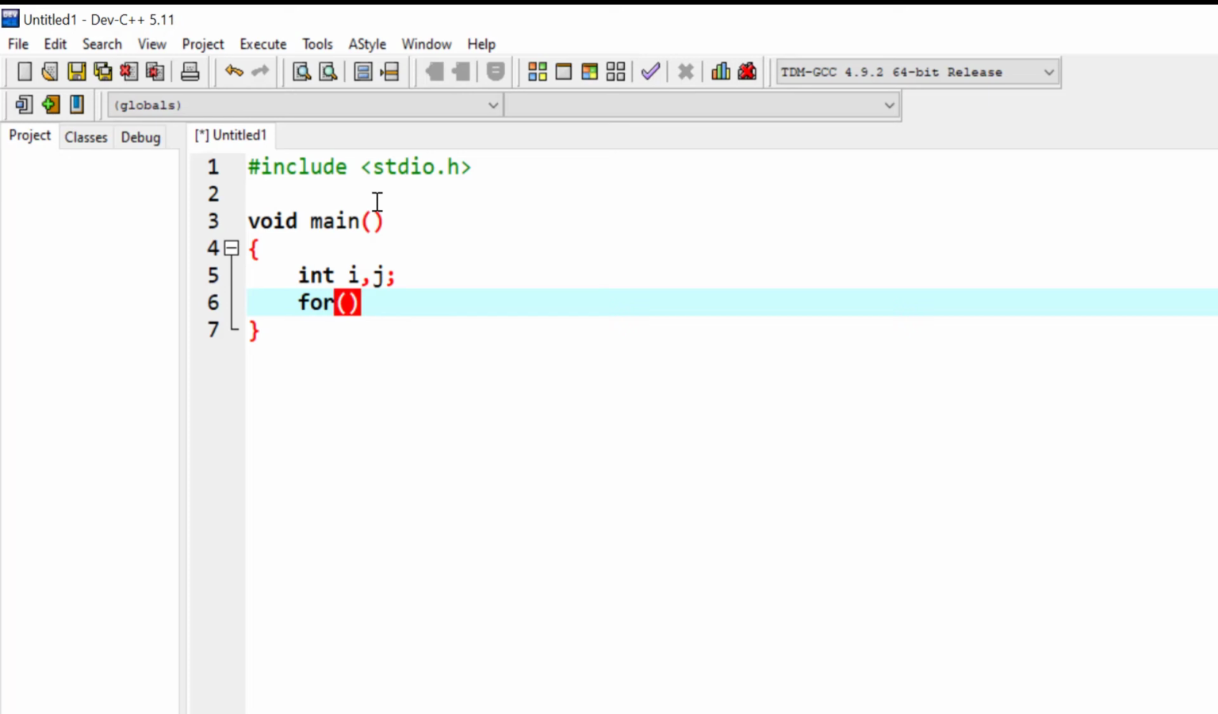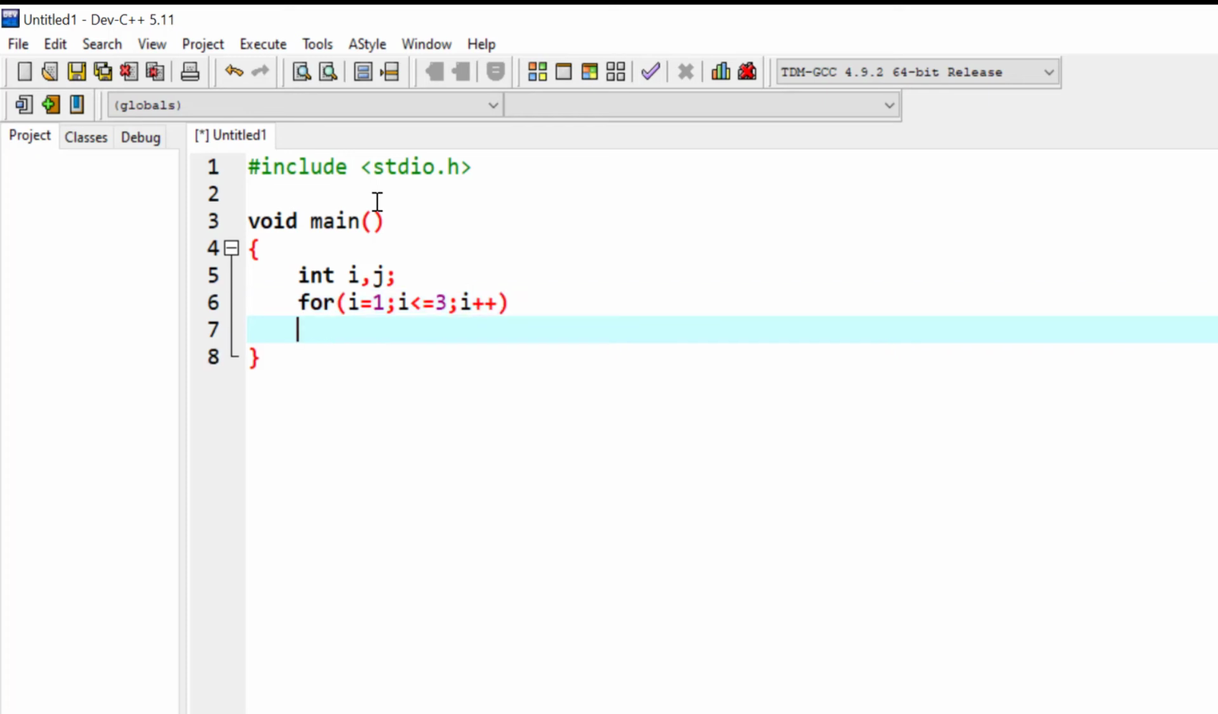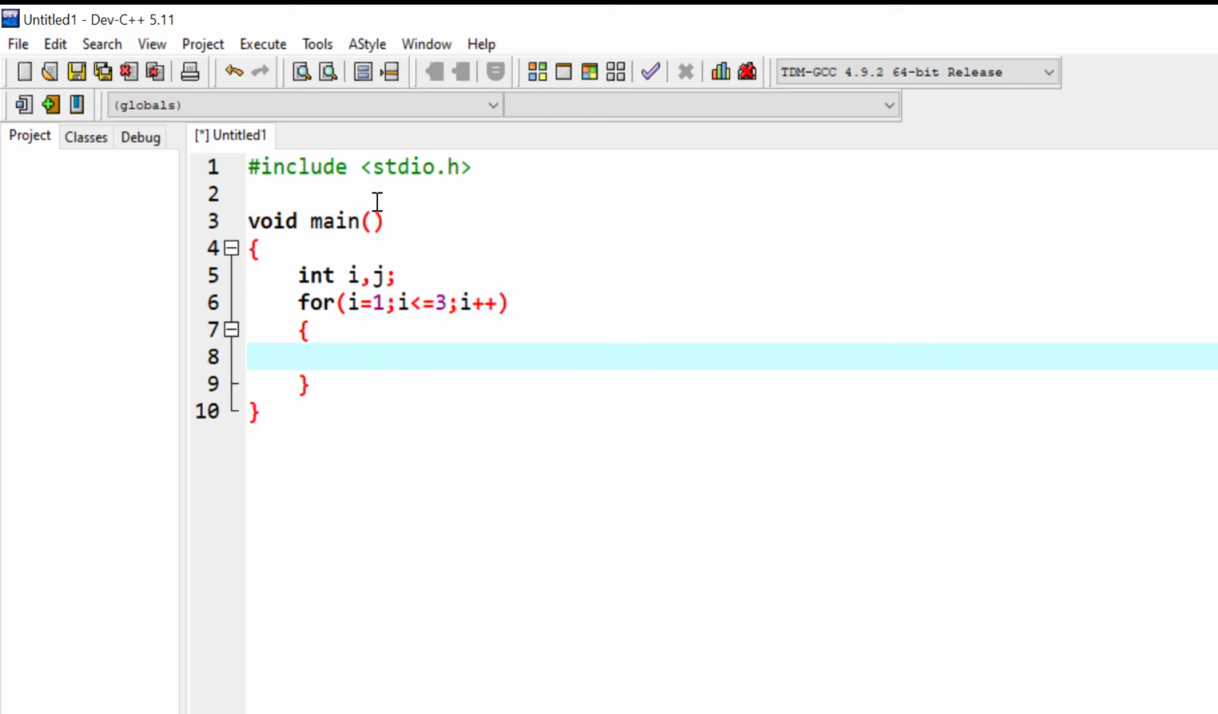Take a for loop, the outer for loop, the value of i is equal to 1. The condition is, I want 3 lines, so I'll write i less than or equal to 3. End it with a semicolon and the update is i++. So this is my outer for loop.